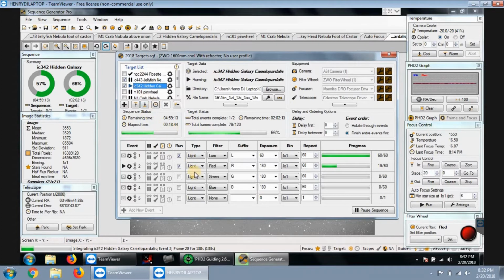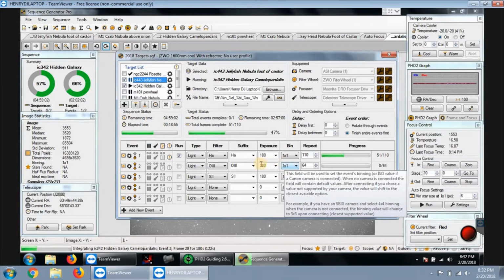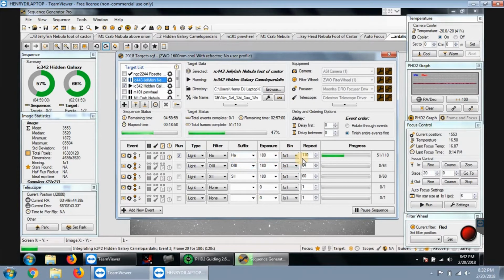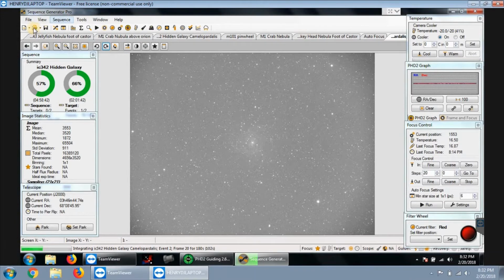So I'm doing 2 hours of just the red filter at 180 seconds. And then it will jump over to the Jellyfish and continue where I left off about 2.5 weeks ago. I started on HA, trying to do 110 photos at 3 minutes each. I only got to 51 before clouds came in. So that was the beginning of February when I last was able to image. And you see today's date is February 20th. So maybe I can pull up an image from my last session so you can see where I left off.